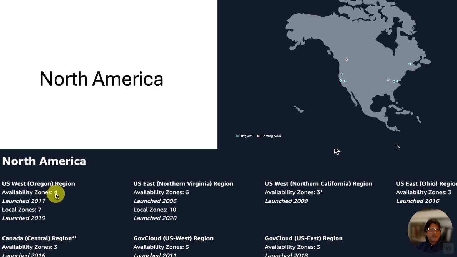Now you do see that the number of availability zones is different in different regions. US West has 4, the US East has 6, US West Northern California has 3, and Ohio has 3, and Central Canada has 3, right? And the government location. So you can see the different number of availability zones, but mostly there are 3 availability zones in each region or more, which is great, right? So this ensures that your systems will be highly available.